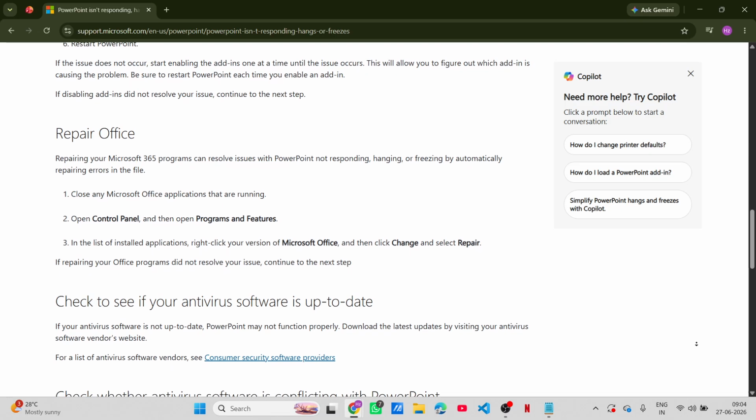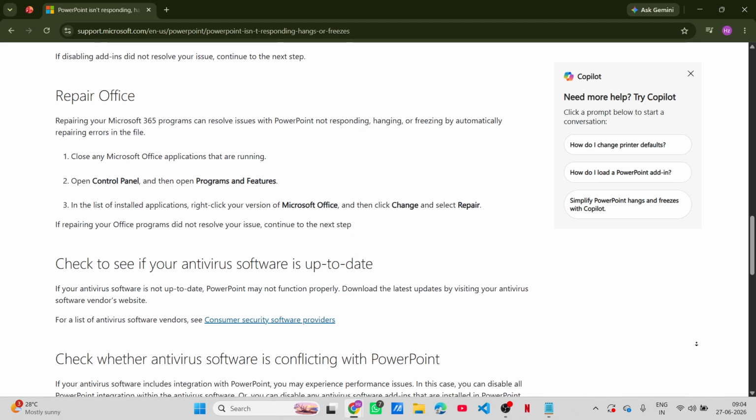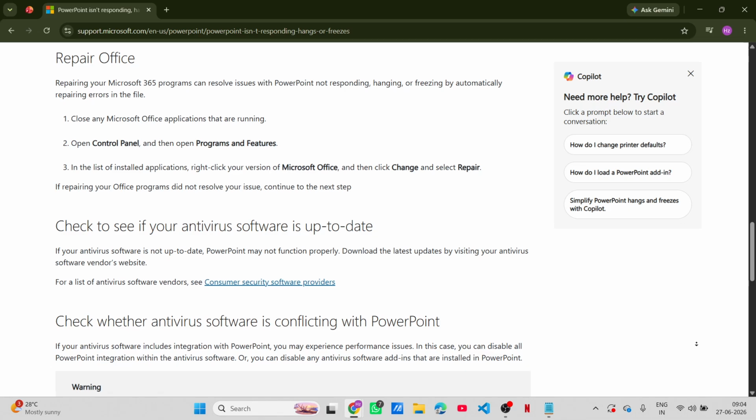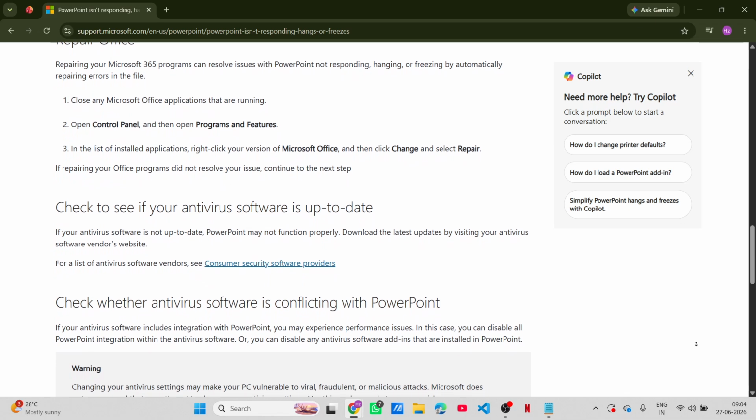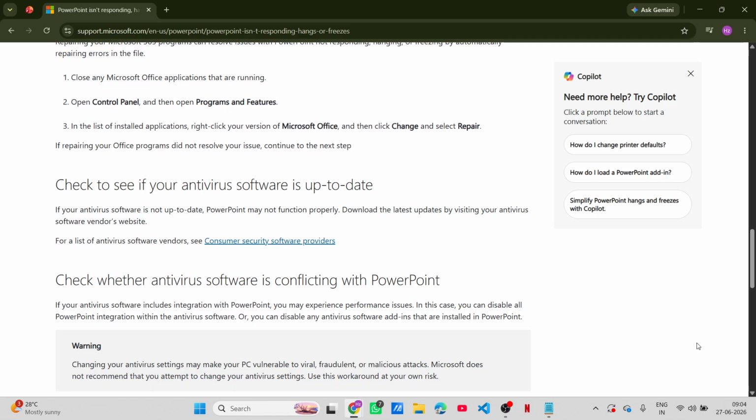You will see two options, Quick Repair and Online Repair. I recommend starting with the Quick Repair option, as it takes less time and doesn't require an internet connection. If that doesn't work, you can try the Online Repair, which is more thorough.